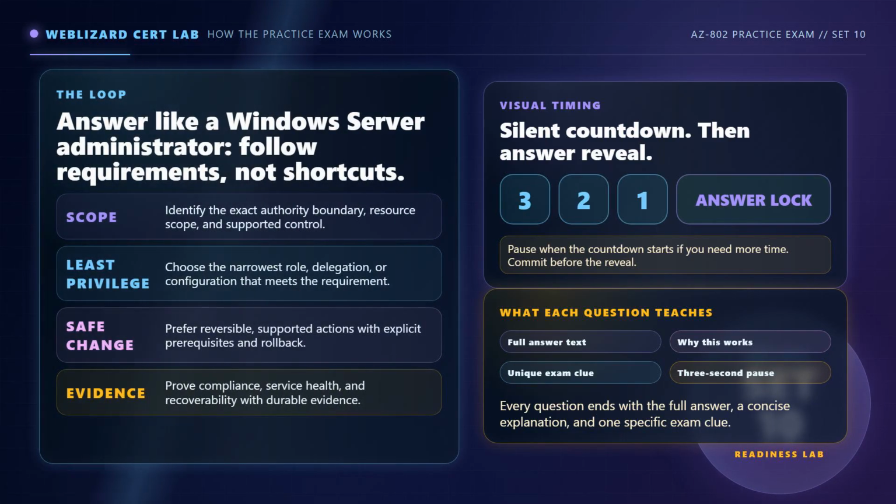For each question, listen to the scenario, question, and choices. After the choices, you will have 3 silent seconds to lock in your answer before the reveal.